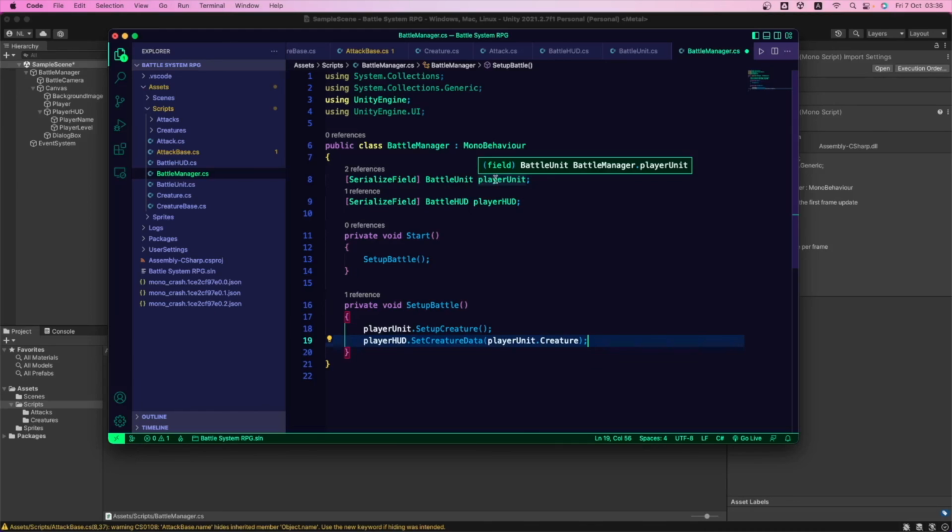First, the player unit variable and the player HUD variable. You're going to see that we're going to make the same process for the enemy entity, the enemy creature, and it's going to be fairly easy because you know how to do this. But we're just going to need to drag and drop things in the enemy entity. First, on the start function, I'm calling this function named setup battle.